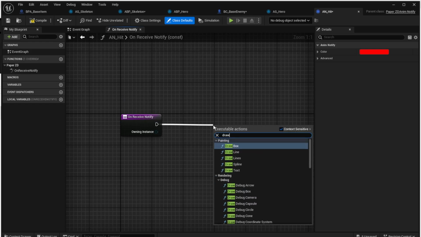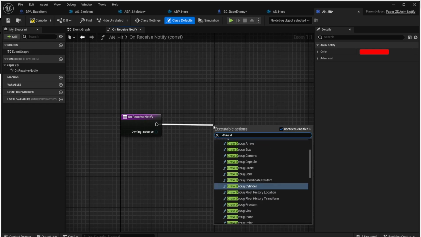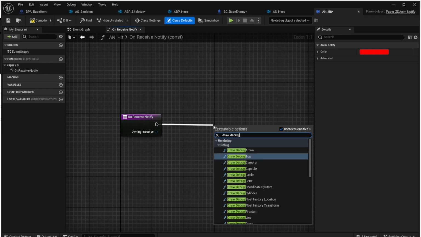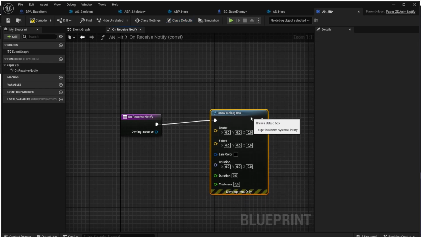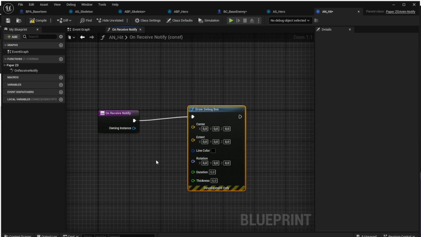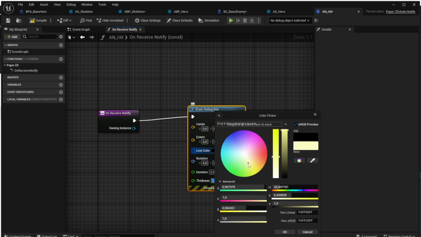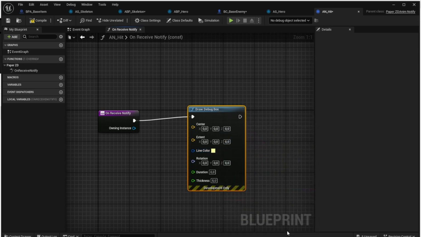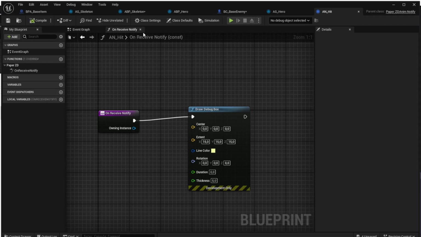We want to create a box here and detect all the actors in the box, but in order to see the box, we will use the draw debug box action at first. And in order to see this box, we will change the thickness to some big number and also the color to some yellow color, so it's quite visible. We also have to set some size for this box, so let's change the extent to 15 as an initial value. And we can compile this and move to the animation source hero.